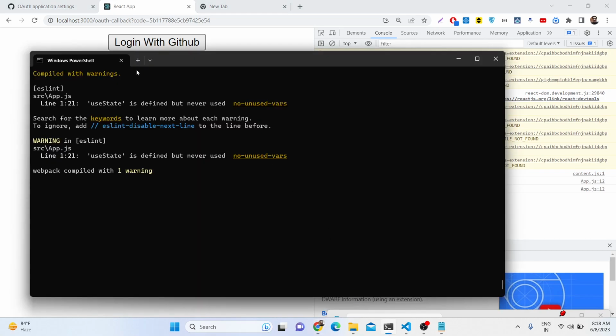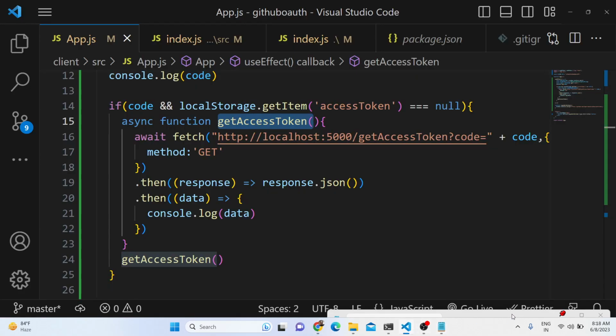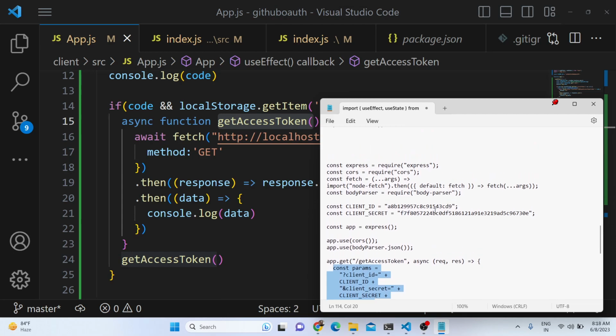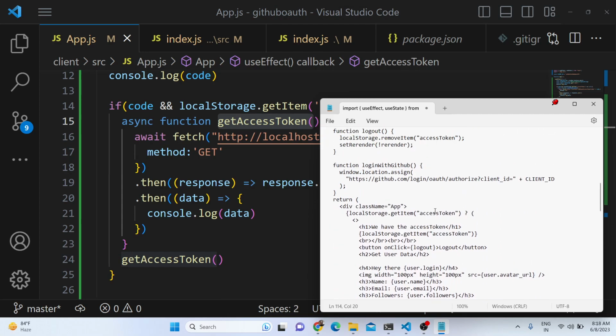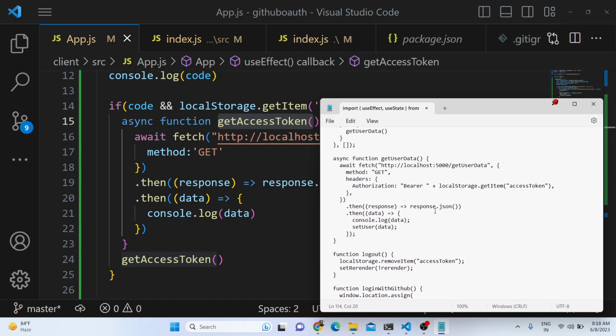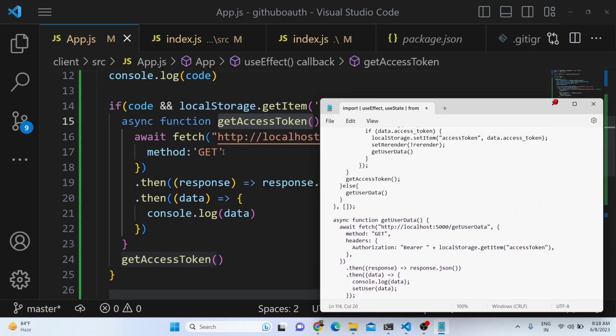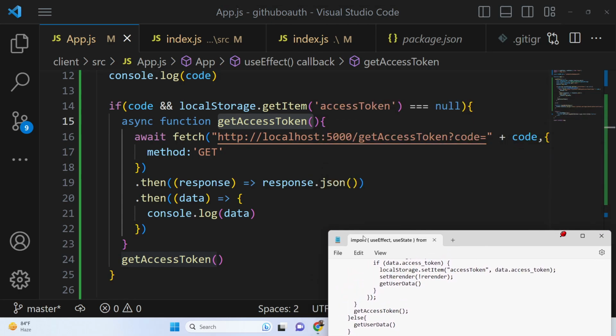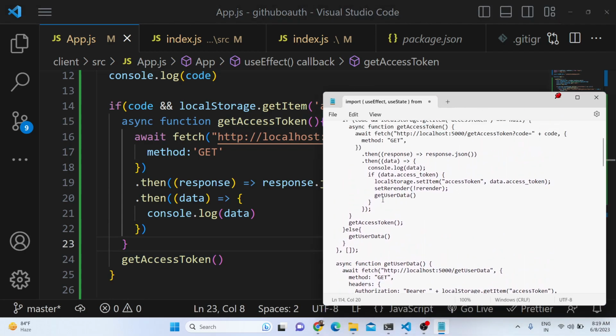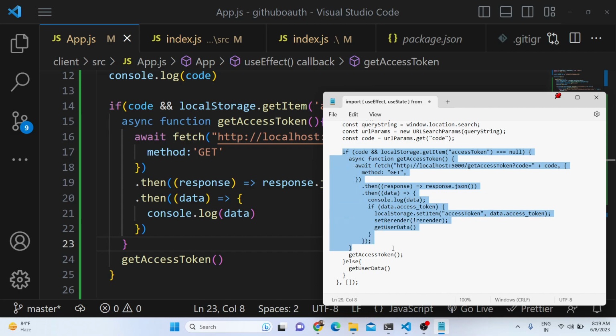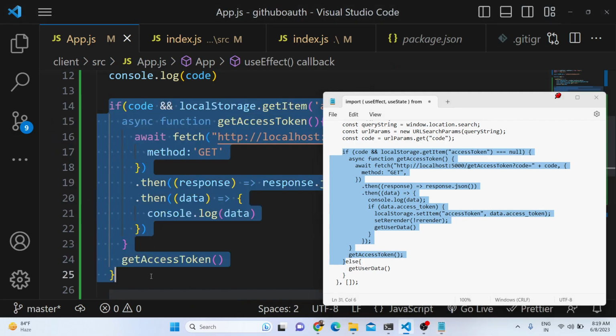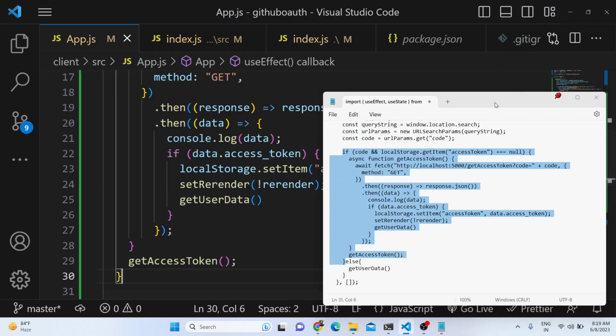Basically it will make the post request. Let me check, guys. It is making the post. Get access token. I think this was the thing right here. Let me paste this code. Just wait. So this is basically the code, guys.